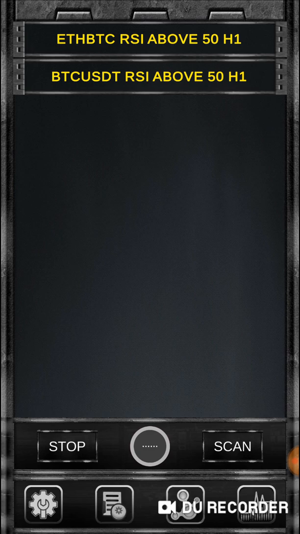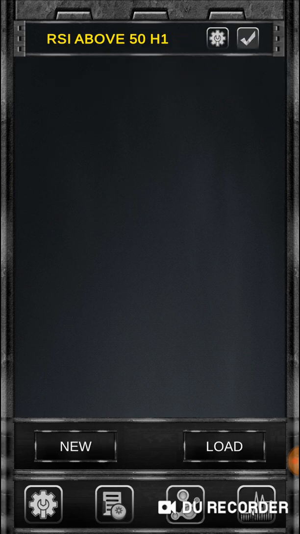Okay, here we go. We got two matches, ETH BTC and BTC USDT. RSI is above 50. Pretty simple. We'll stop that. That's basically all there is to it.